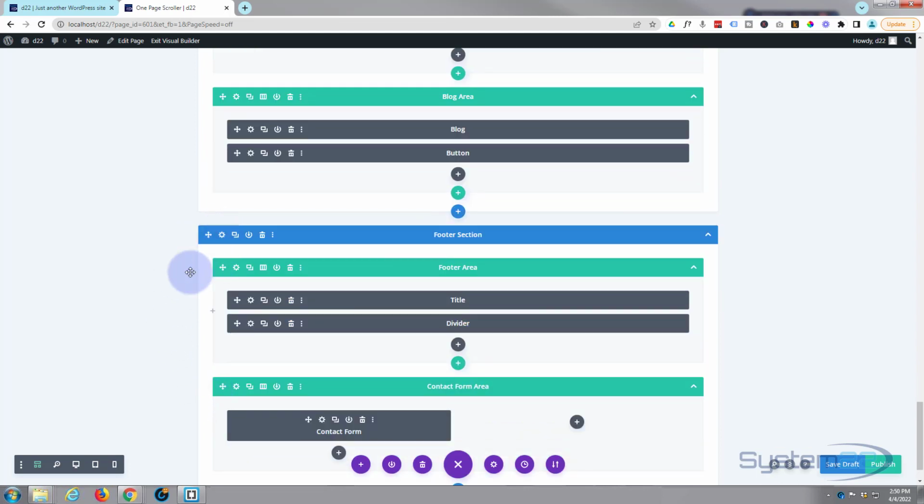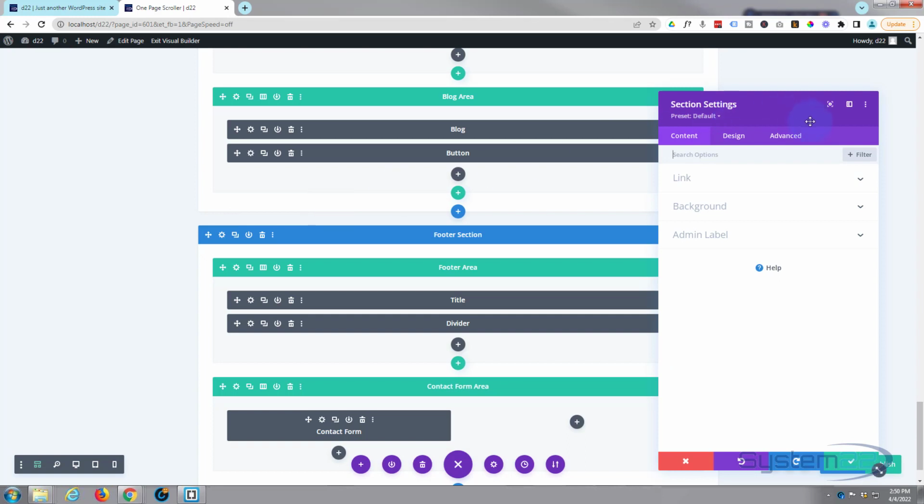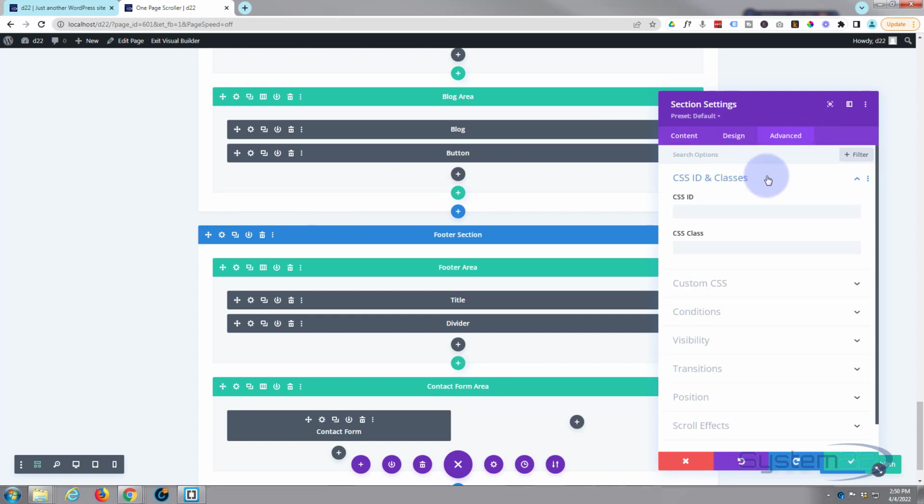Let's call this contact section. To scroll to it, you can do this on a row or a module. I'm going to do it with the actual sections. I'm going to go in, I'm going to give it a CSS ID, not a class, an ID. It's important you don't give it a class. I'm going to call this one contact.